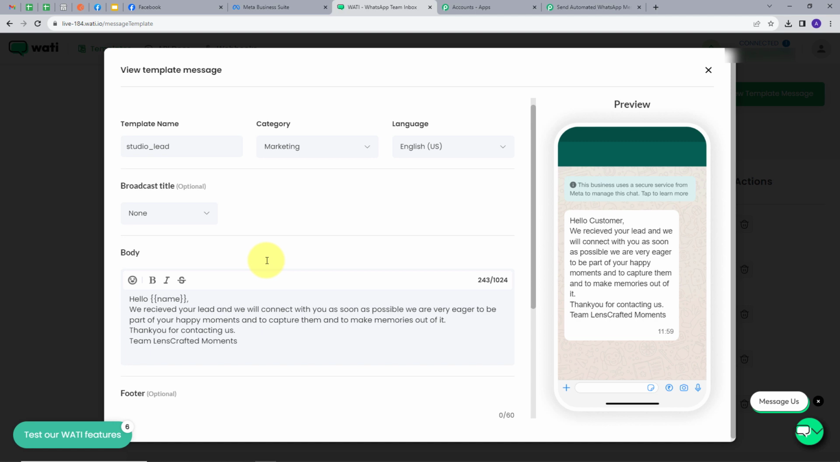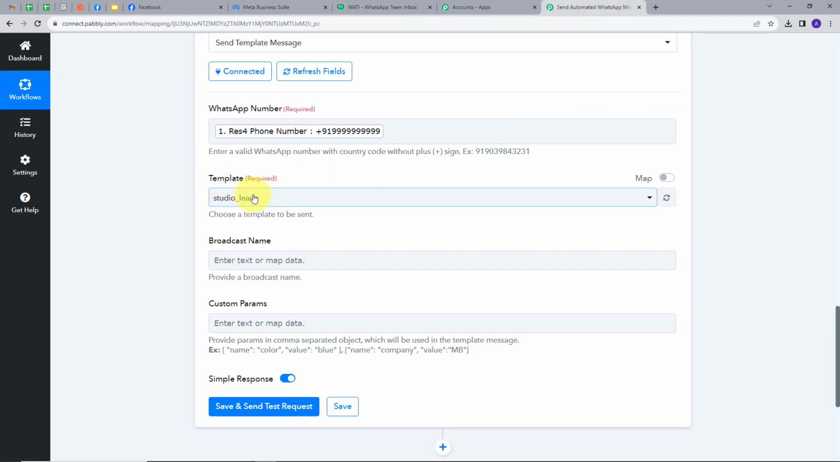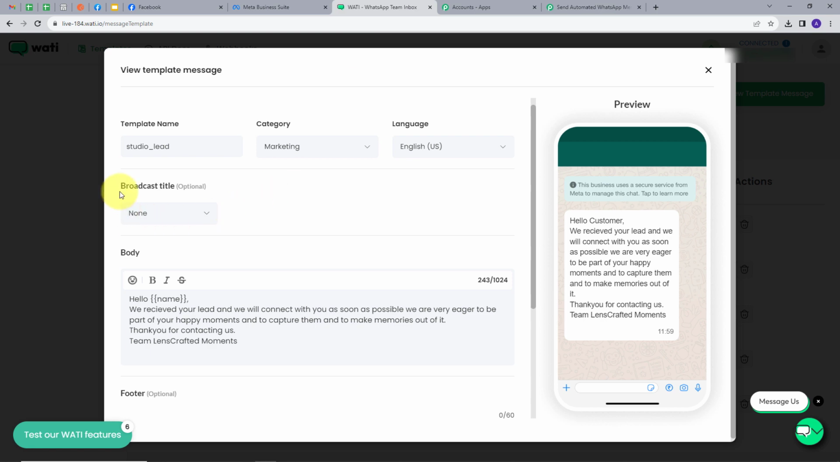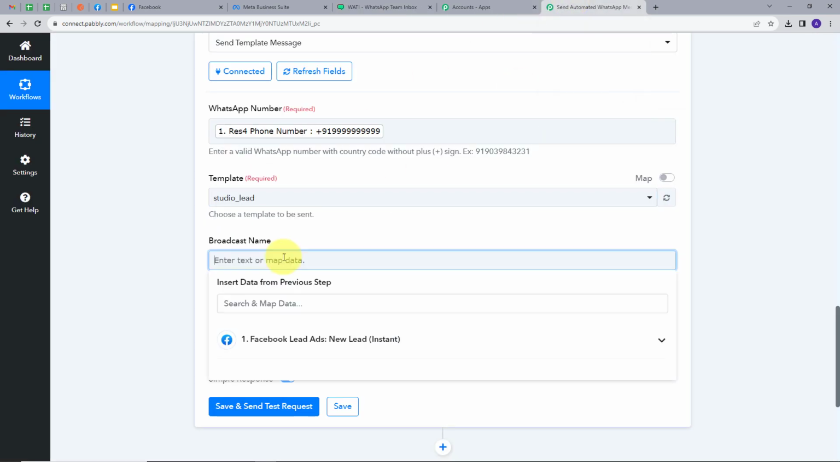So I will map this in Pabbly Connect. I will go back to Pabbly Connect. So my template is Studio Lead. I will select this and I have to give a broadcast name. So let's go to Vati and here in the broadcast title we have none. So I will go back to Pabbly Connect. I will just type none here.